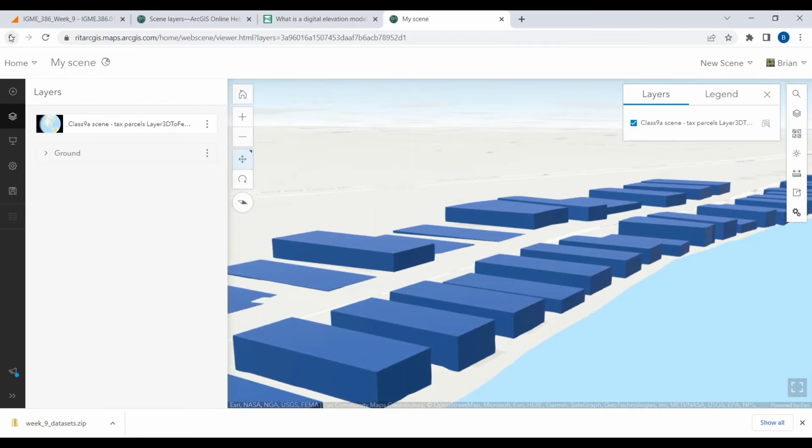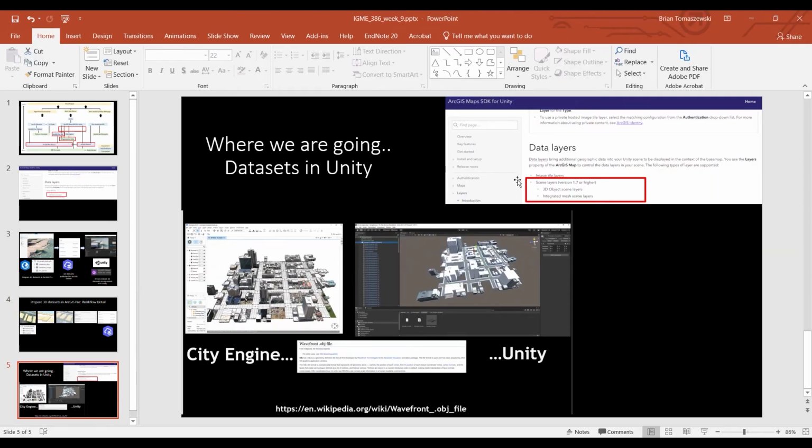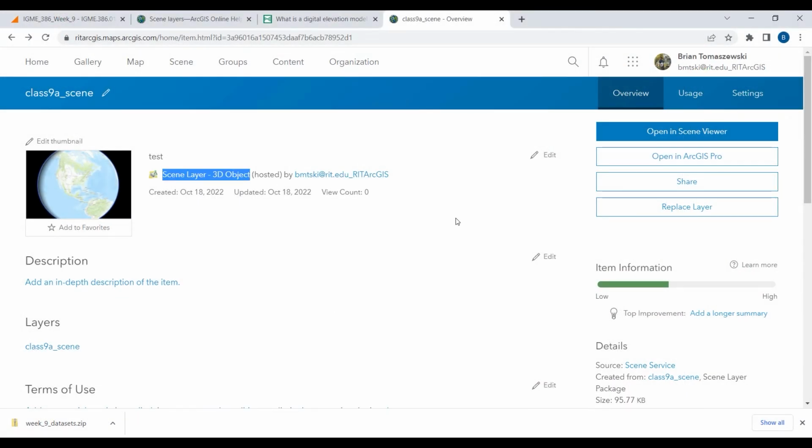And if we go back full circle to what the class today was about, scene layer 3D object, right? That is what, again in the SDK, 3D object scene layer. That's one of the contents, and it's actually probably the most interesting type of data layer because it performs like a vector. You can get at the things that are inside of this. I don't know. Do you get an identify? I can't remember if you get identify.